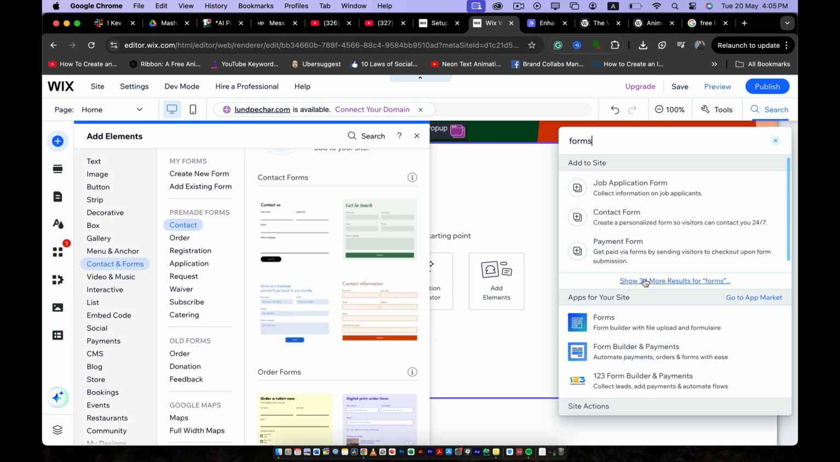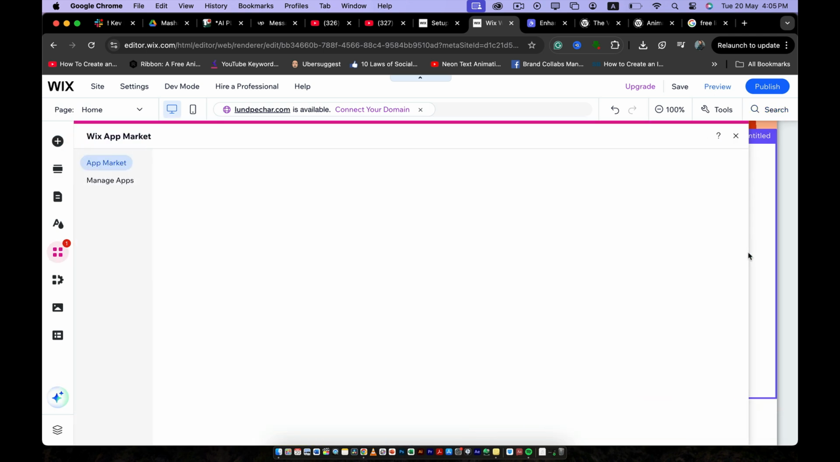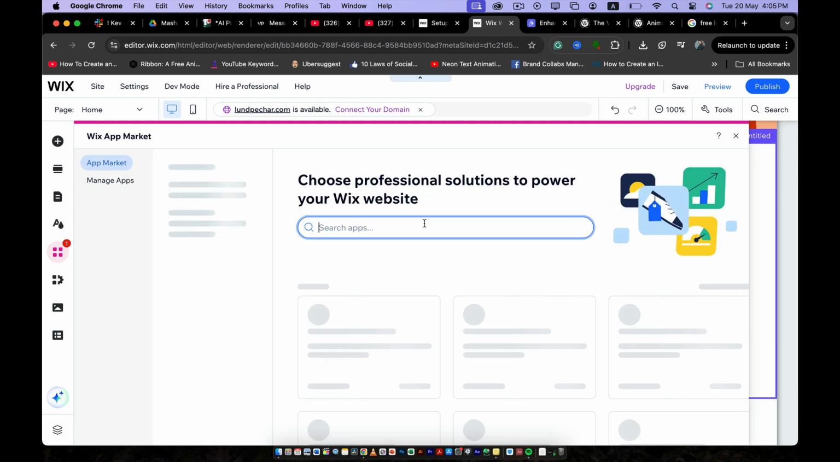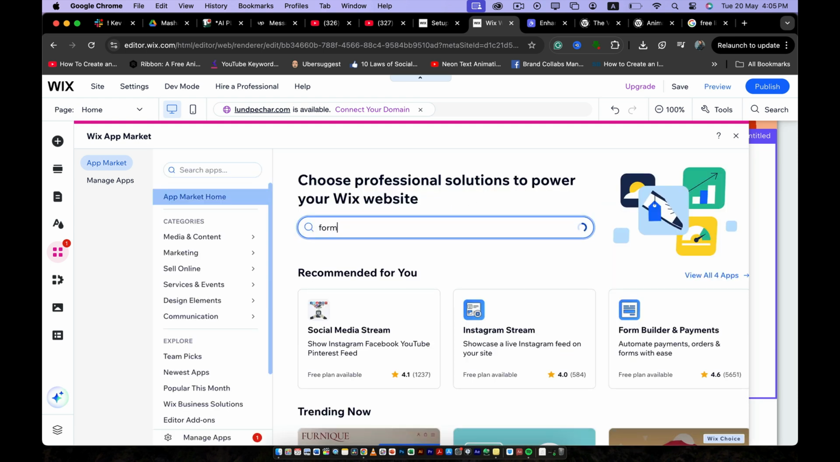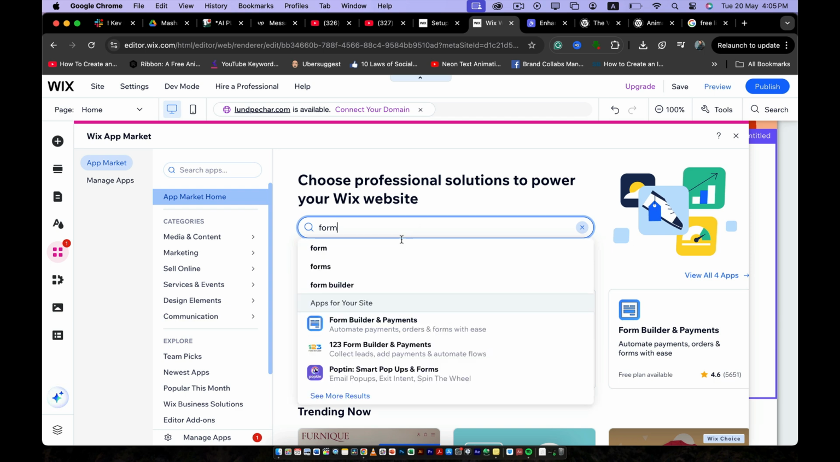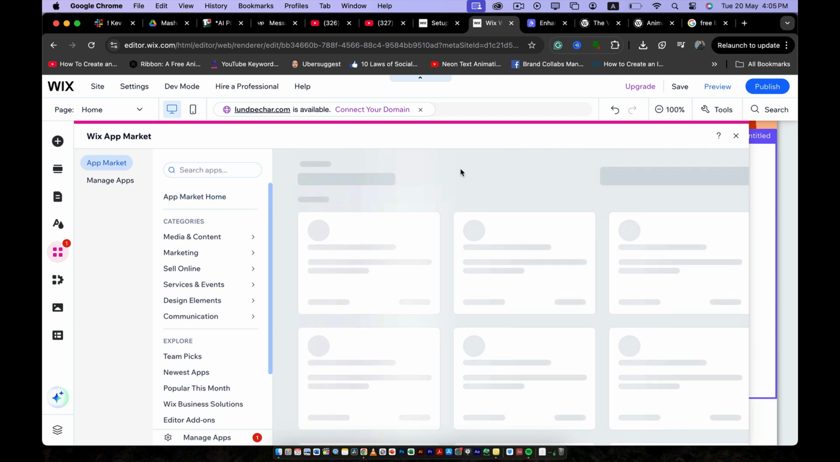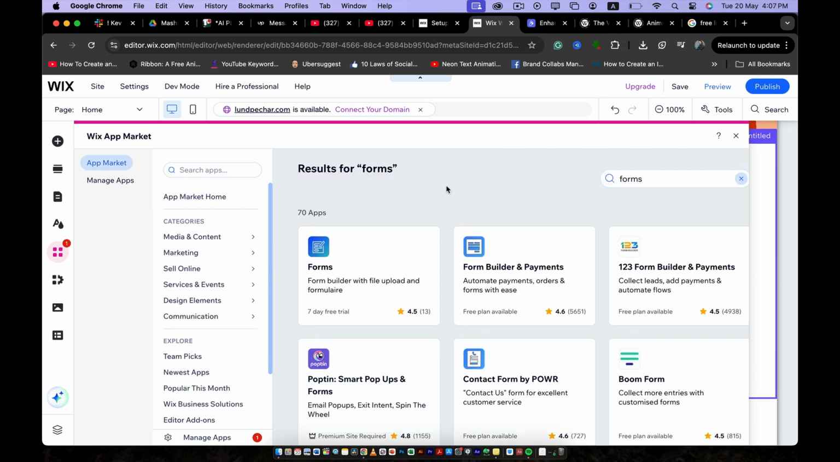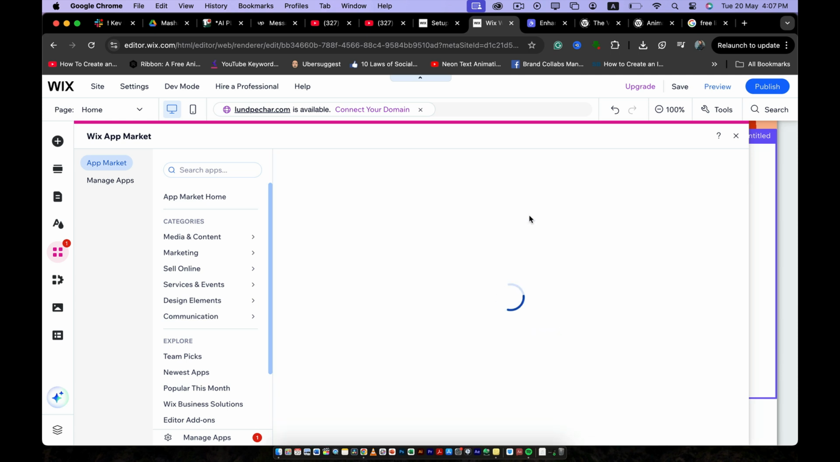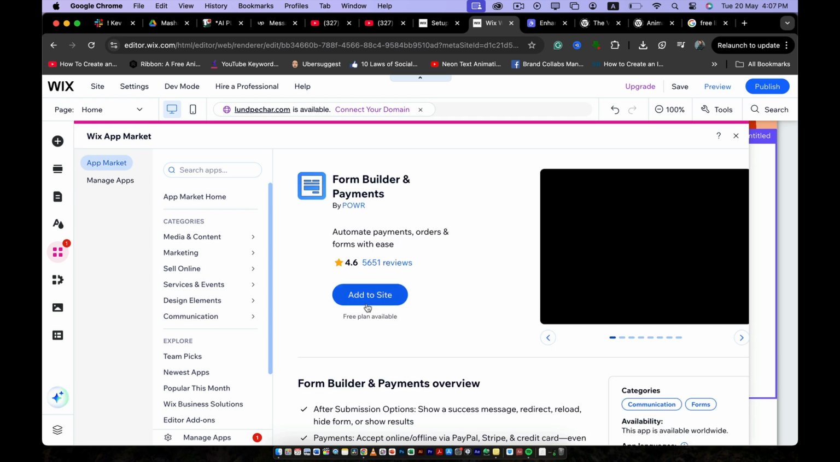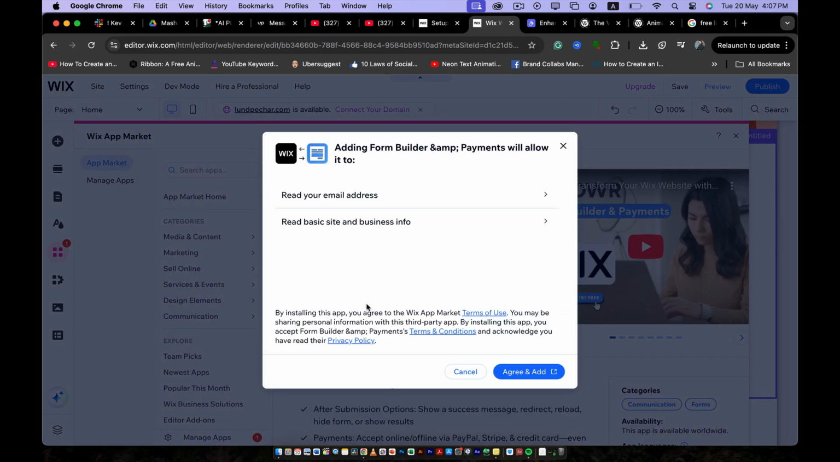Wix form apps for you. Go to the app market. Let's just go to the app market and see. Forms. Bro, we just did it and you're not free. So please, we can go with this one. This one seems a bit good because a lot of favorable reviews. Yeah, agree and add.